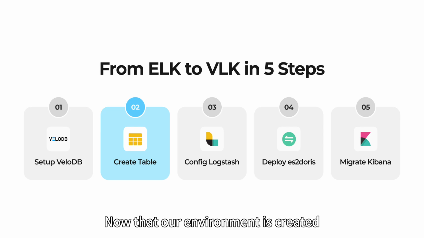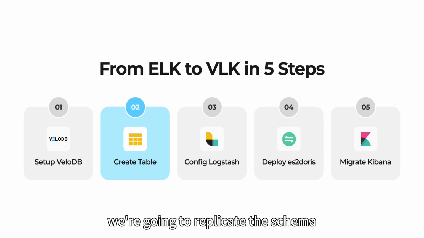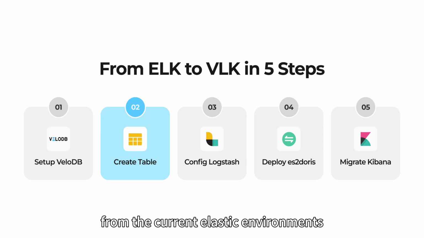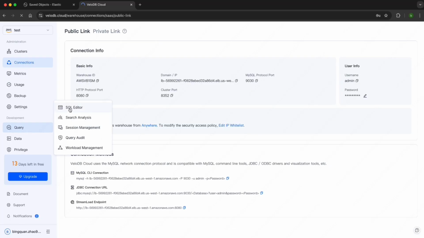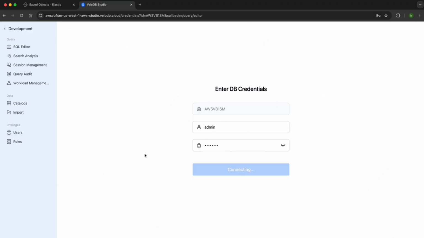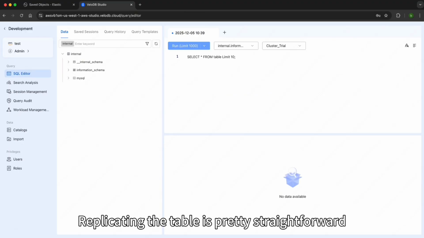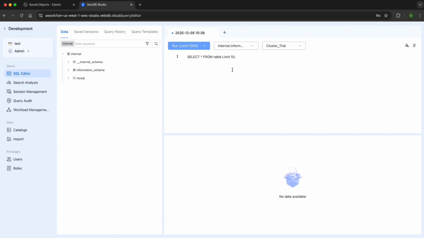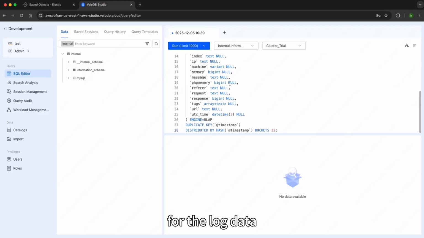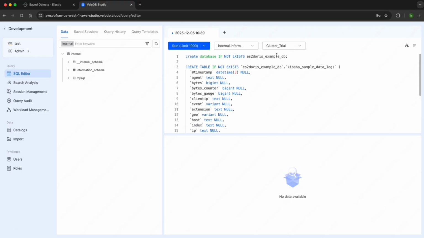Now that our environment is created, we're going to replicate the schema from the current Elastic environments in VeloDB. Replicating the table is pretty straightforward with the create table DDL. As you see here, for the log data, and then for the flight data.